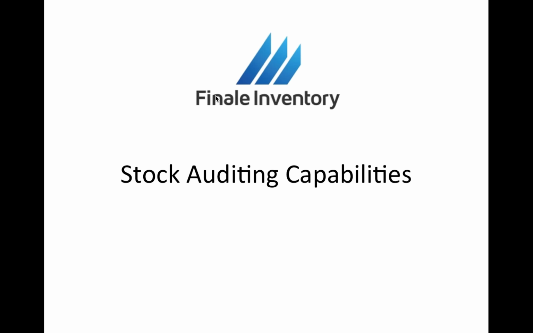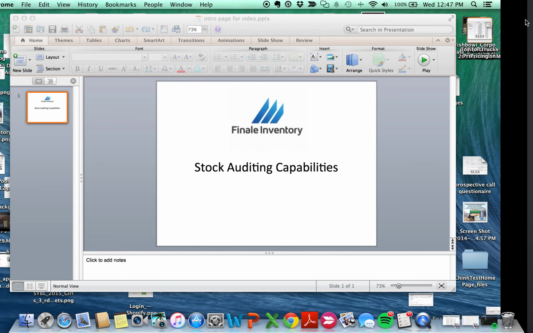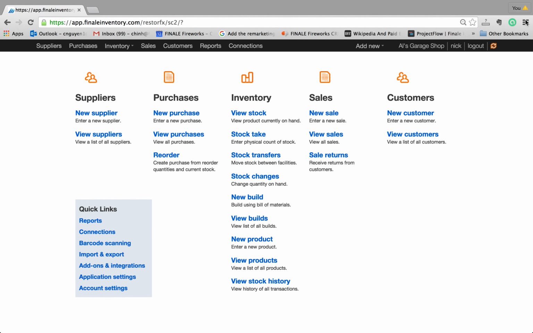In this session, I'm going to review some of our stock auditing capabilities within the software. So let's open Finale. The stock auditing capability is a really powerful feature, especially when you have multiple people accessing the system and making stock changes.